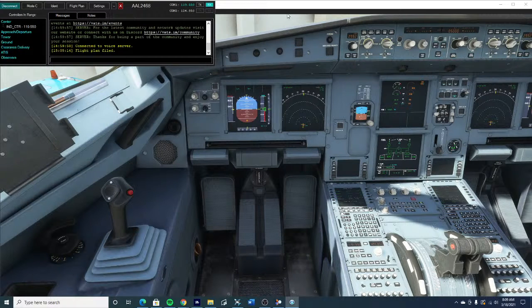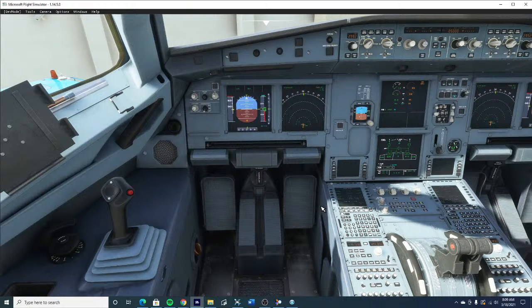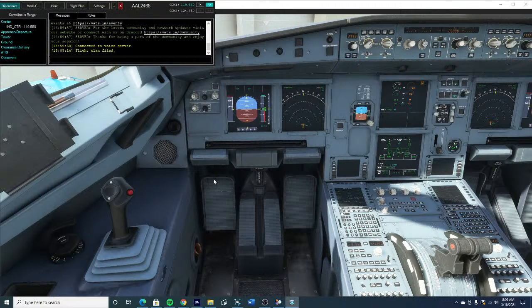American 2468, read back correct. Push and start at pilot's discretion. Call for taxi holding short of Alpha. You can expect runway 5 for departure. Current altimeter 29.62.